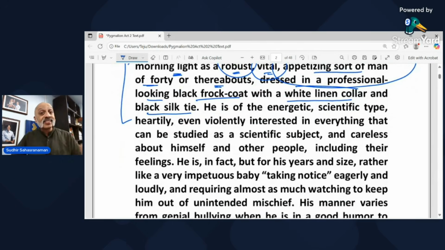He's of the energetic scientific type. So that shows his personality. We have been told about how he's dressed, and now we are being told that he's robust, vital, energetic, scientific type, heartily, even violently interested in everything that can be studied as a scientific subject, and careless about himself and other people. So all these things you need to remember, that he's careless, he's obsessed with anything which can qualify to be a scientific subject. He's in fact careless about himself and other people, including their feelings.